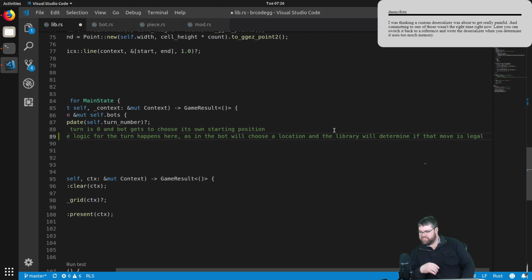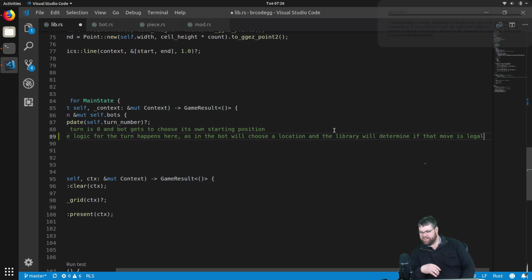I was thinking a custom deserializer was about to get really painful, and committing to one of those wasn't the right time right now. Later you can switch it back to a reference and write the deserializer when you determine it uses too much memory. Yeah, that's true too. Also, if I wanted to do a custom deserializer and serializer, I'd probably create another structure, grab the elements that I want out of the two structures, create a new temporary one, serialize that, and pass that in. That way I get the best of both worlds.